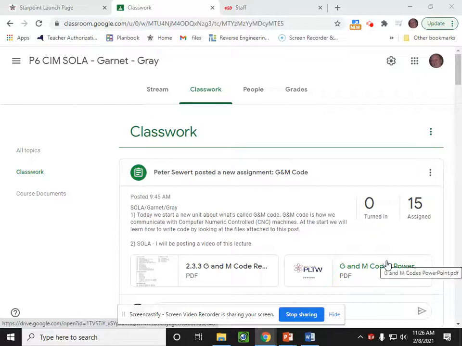All right, so we're going to start learning about this G&M code. G&M code is the way that we communicate with machines. It's the way that we talk to computer numeric control pieces of equipment. G&M code is pretty straightforward once you kind of get the hang of it, and you're going to be doing pretty well with it.